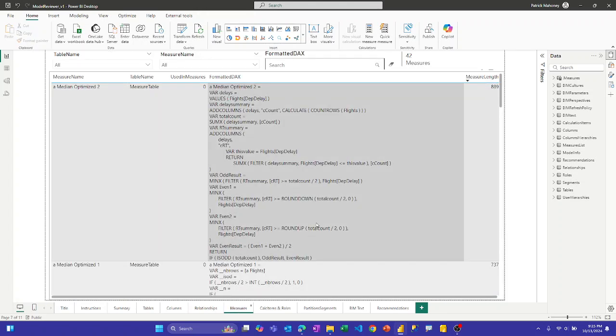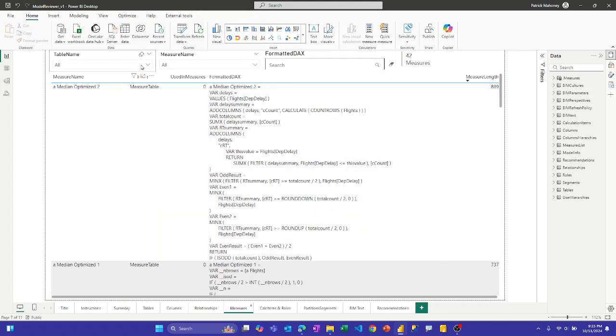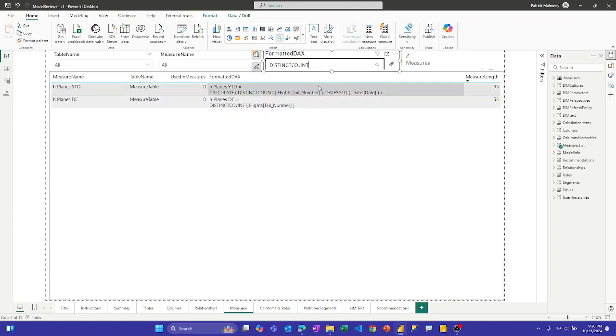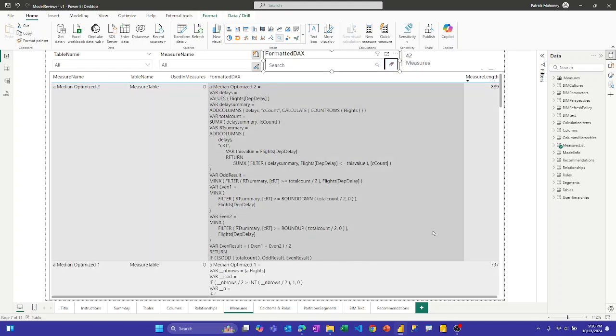All right. I usually spend a bunch of time on the measures tab here. Again, you can filter by table or a certain measure name. You could also filter by this column here, the formatted DAX. This won't be case sensitive. I don't know why I typed it that way, but I say, hey, do they have distinct count in their measures, for example? You can see the formatted DAX here.